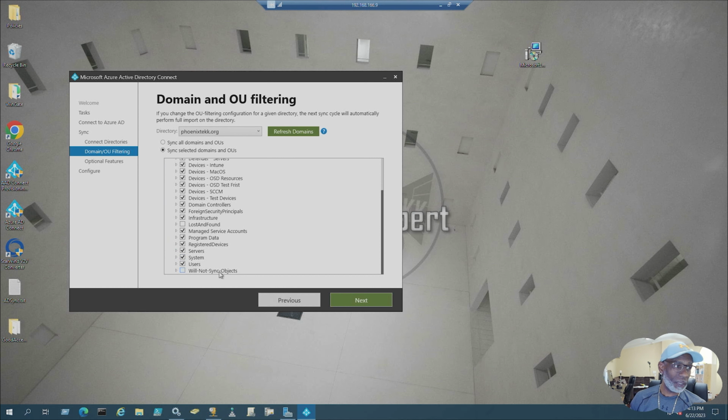This will not sync objects. I actually created an organizational unit that will not get synced. Whenever I want accounts in my local domain to not sync with Azure AD, I drop them in this one specific organizational unit, like service accounts, for example. My service accounts never get synchronized to Azure AD. So if Azure ever gets hacked, they'll never know my service accounts for my local domain.